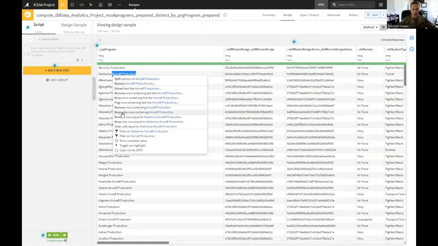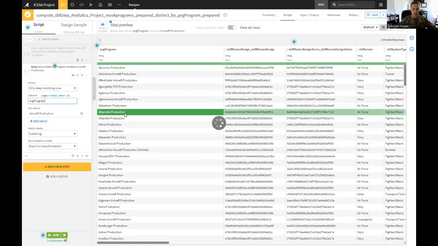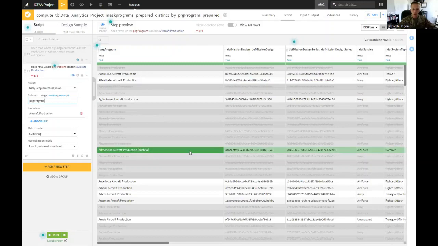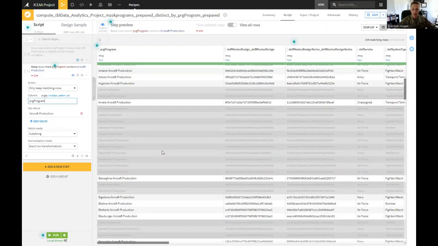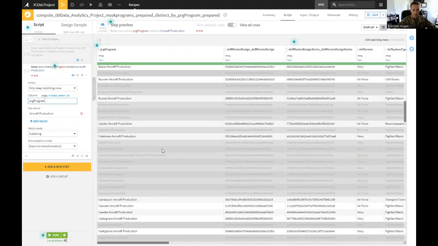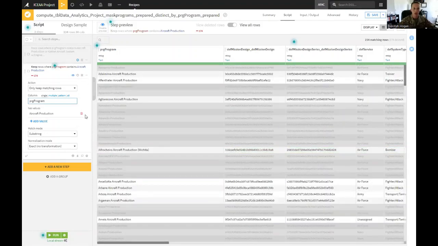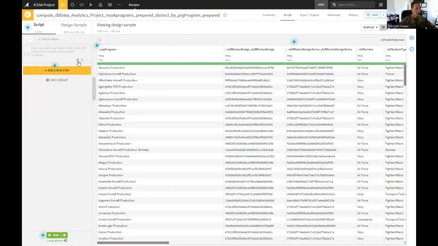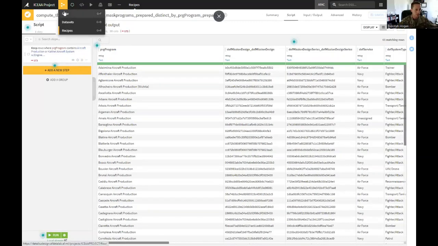And then I'll say keep only rows containing aircraft production. And then Dataiku will give me a preview. It crosses out all of the excluded programs or all of the irrelevant programs and shows the aircraft production programs. So literally a push of a button and you can exclude thousands of rows and really not have to sort through or do some weird filtering within Excel that is hard to replicate. So I'll turn that back on, go back to the flow.